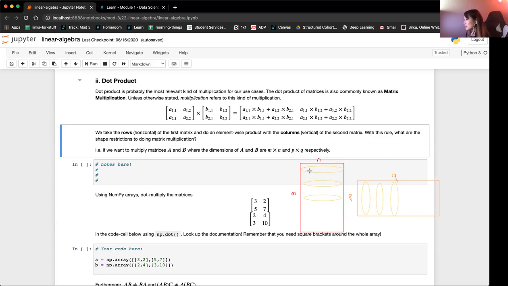So basically, the number of columns in the first matrix has to match the number of rows in the second matrix. Just because we're doing 1, 2, 3 elements here, we're doing this element-wise multiplication with 1, 2, 3 elements over here. So yes, thanks, Henry. N and P have to match.